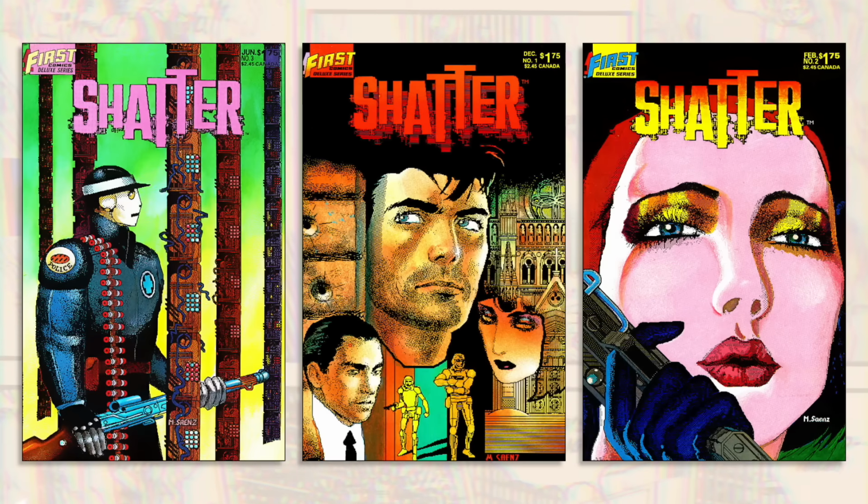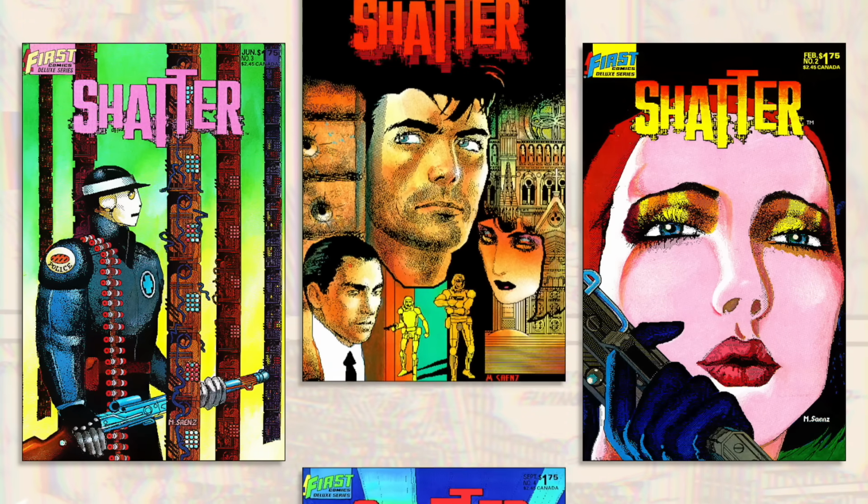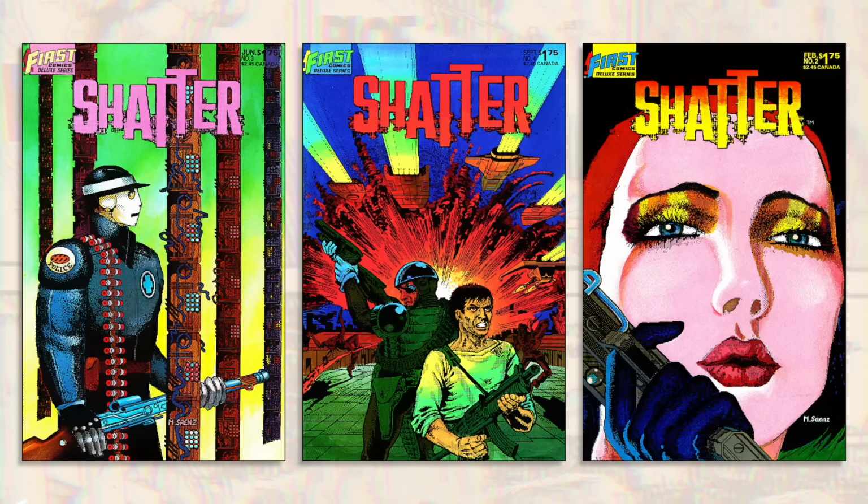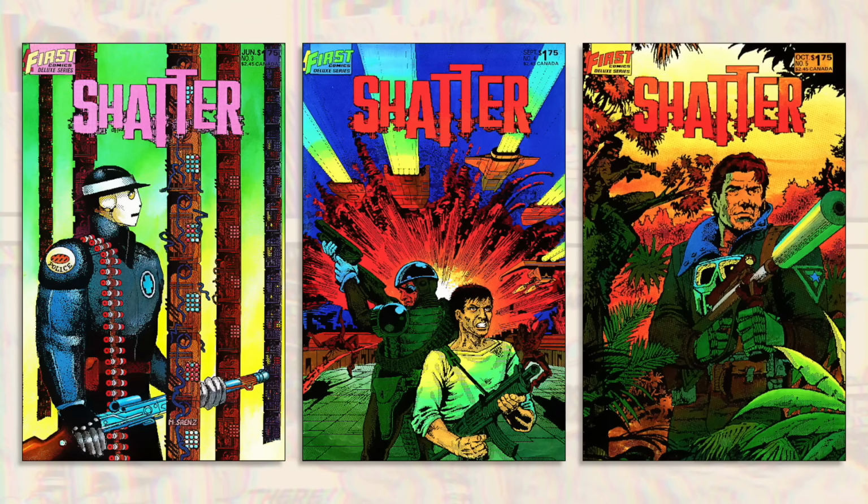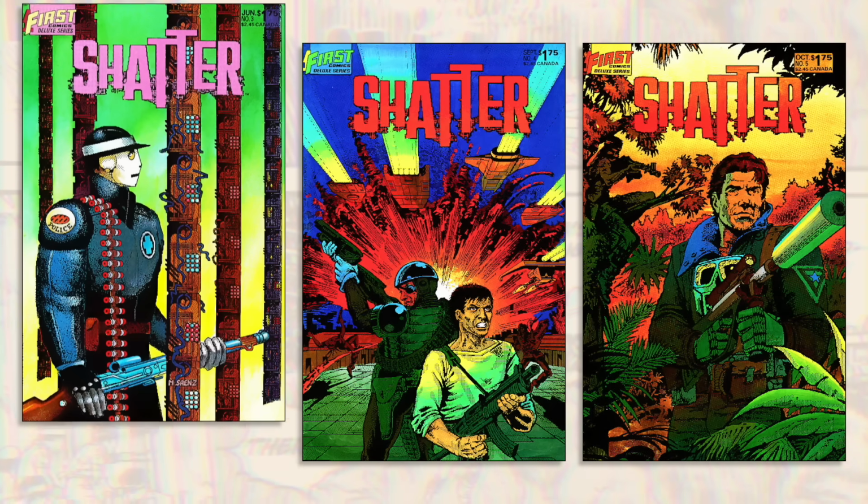Shatter, co-created by the writer Peter B. Gillis and the artist Michael Saenz, is recognized as the first computer-generated comic book. However, that claim comes with a few caveats.